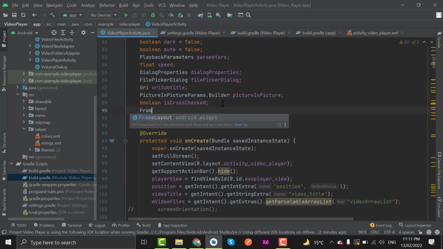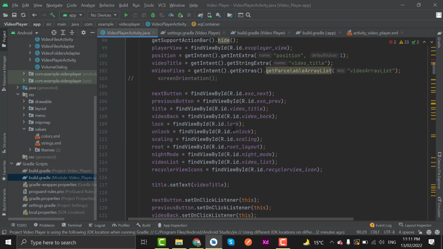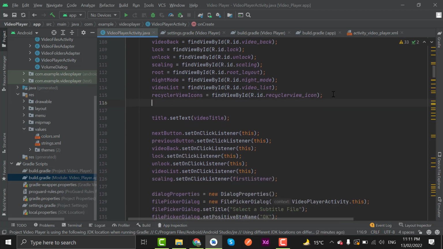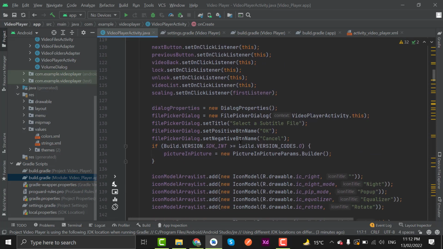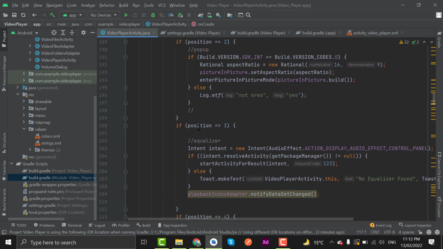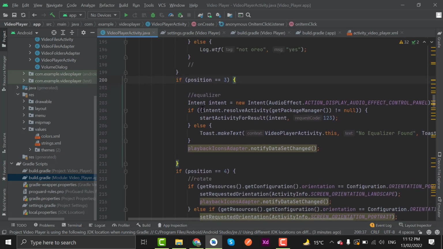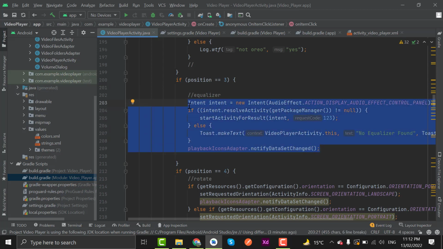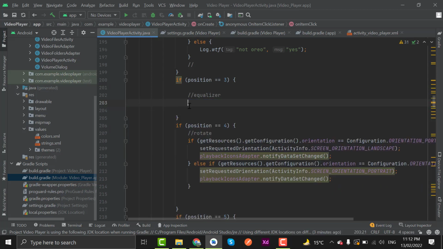Now in the video player activity Java file, let's create an object for the frame layout and give ID EQ container. EQ container is equal to find view by ID R dot ID dot EQ frame. Now we will check the click of the equalizer. When the user clicks on position 3, we will open the equalizer. This code will open the built-in equalizer of Android. We are not using it, so let's remove this code.